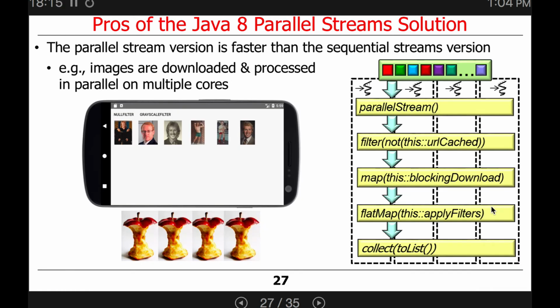There are some other things worth noting here. The reason this is a win is because the images are downloaded and processed in parallel on the multiple cores. So if I have a 4-core device, a 4-core phone or a 4-core computer, then those different cores and the different threads in the fork-join pool that underlies the parallel streams framework will actually be responsible for doing this processing in parallel.